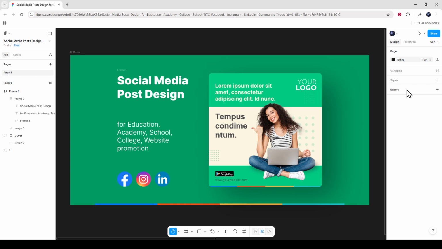Select the resized Instagram frame. In the right panel, scroll to the Export section. Choose PNG for lossless quality with transparency if needed, or choose JPG for a smaller file size and solid backgrounds. Set the export scale to 1:1, so the output is exactly 1080 by 1080 pixels for a square post or 1080 by 1350 for a portrait post.